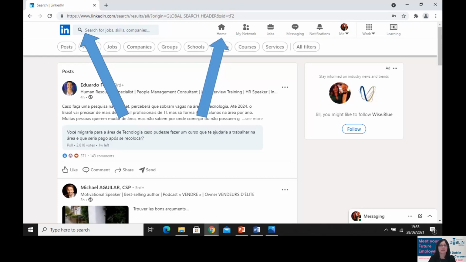And again, the advice, always go home. So if you're searching in companies and then you want to go and search in groups, don't just go back up to the search box on the same page. Always go home, press return in the search box, and then go into the groups. Otherwise, you won't get the results that you want.